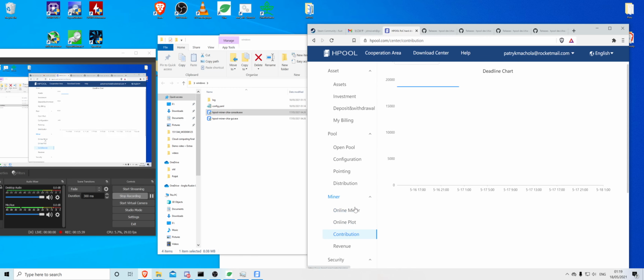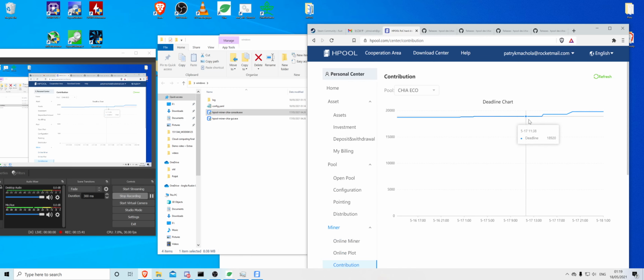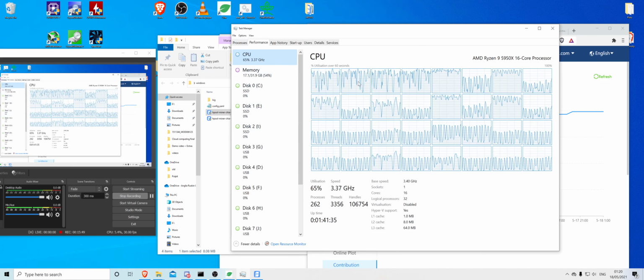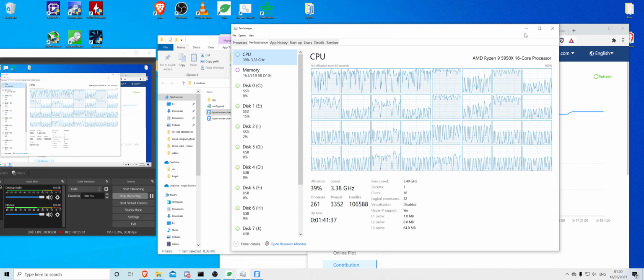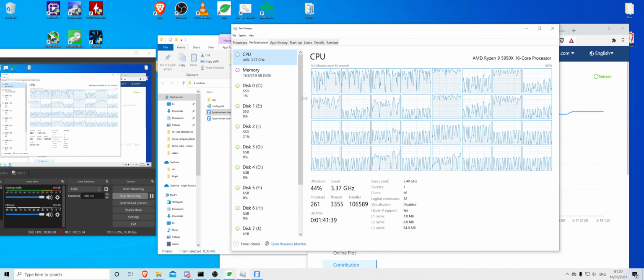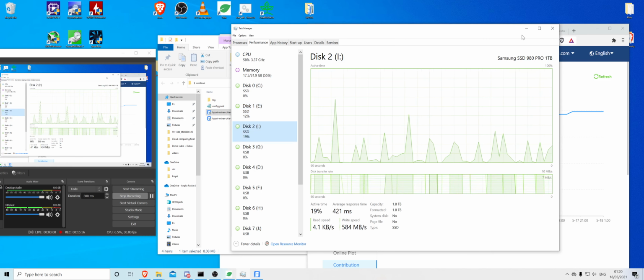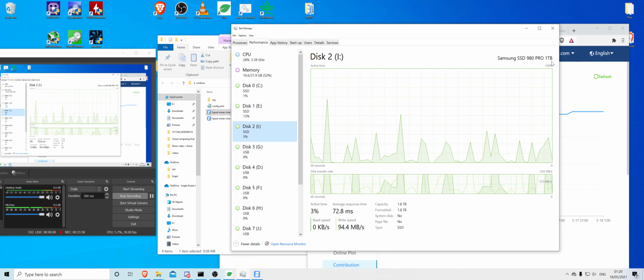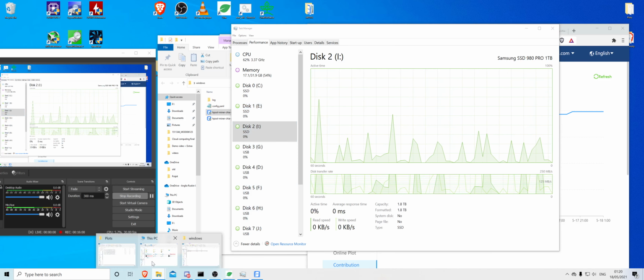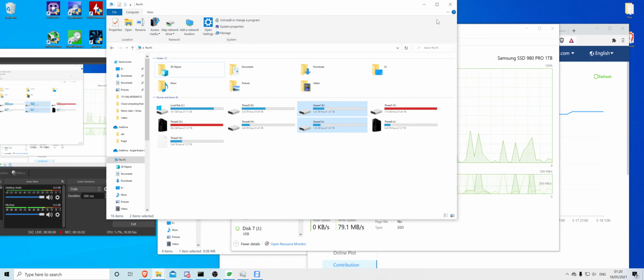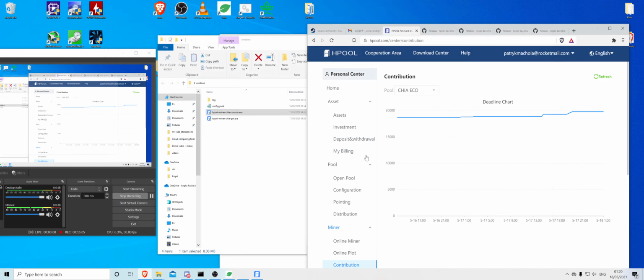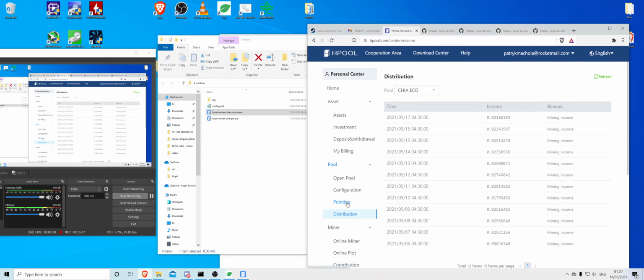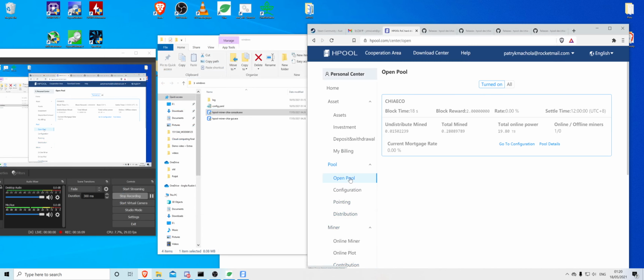So the contribution is how your power grows over time in terms of mining power. I haven't been doing much because I've been upgrading my equipment. I've got currently a Ryzen 9 5950X. Before I had only a Ryzen 5. And I have two 980 Pros, 2 terabytes. Even though this says 1 terabyte, for some reason it is 2 terabytes. Anyway, so this is pretty much it. This is how it looks like.